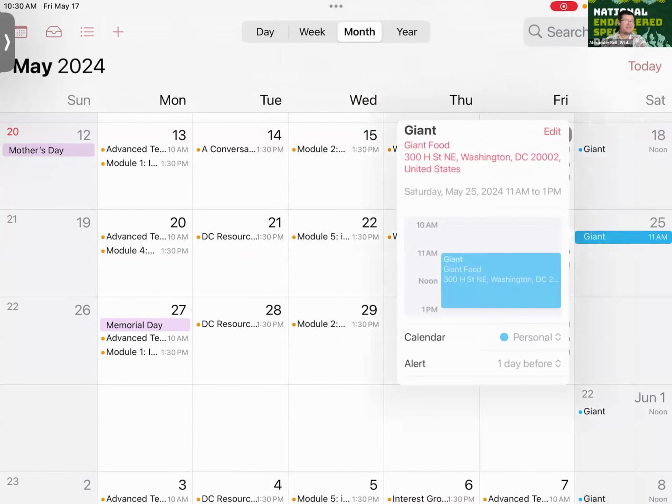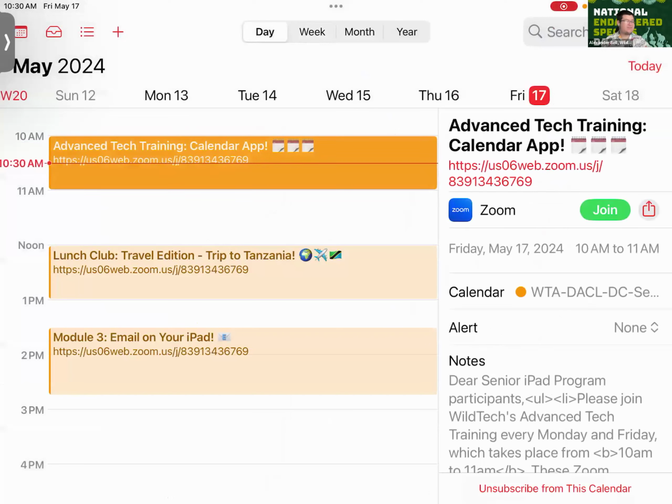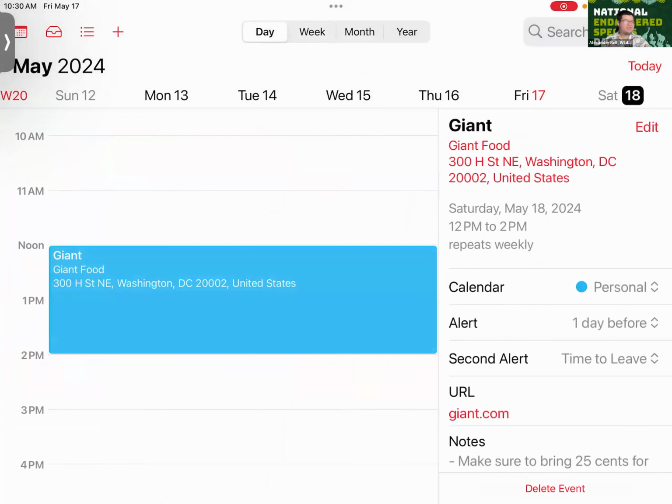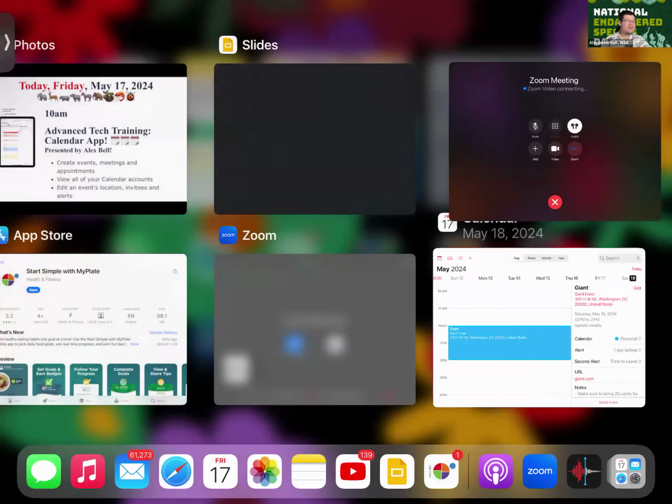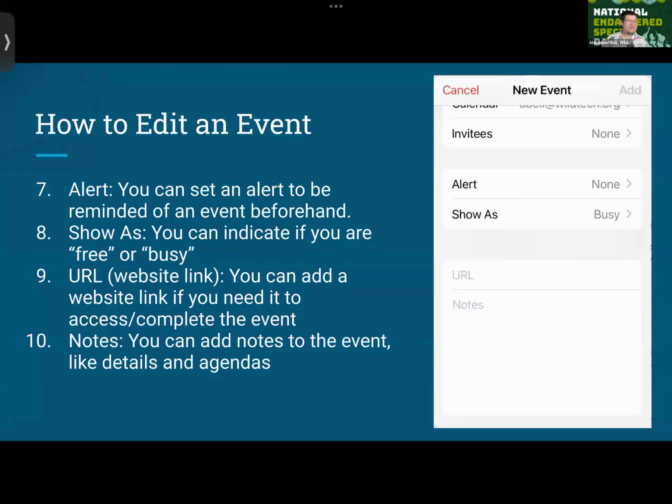So if you ever want to edit an event, you simply tap on it. So if I even go to day and tap on it, you notice it says edit here at the top right of the event. And then I can edit that event from there. So that is how you add an event and edit it before you add it and how you edit it afterwards as well. So again, alerts, you can set an alert to be reminded of an event beforehand. You can show yourself as free or busy. You can add a website link to the event, and you can add notes like details and agendas that others can view as well if you invite them, okay?